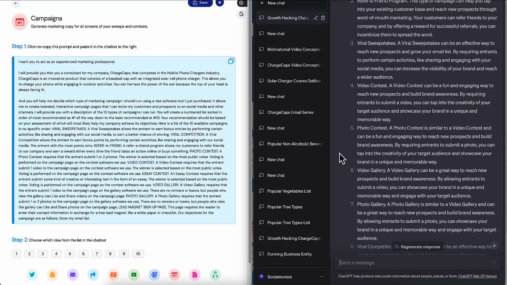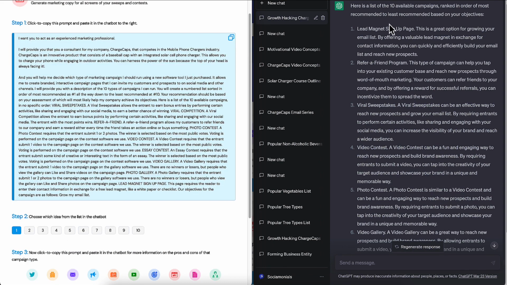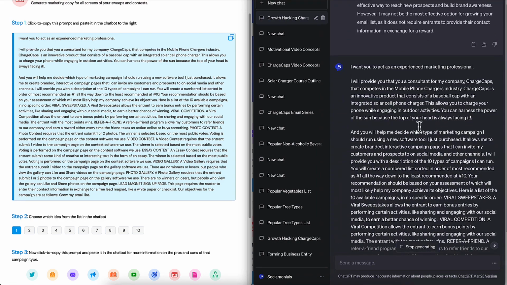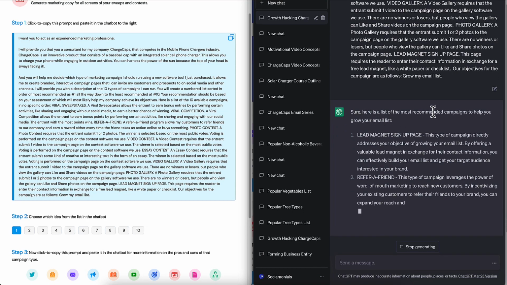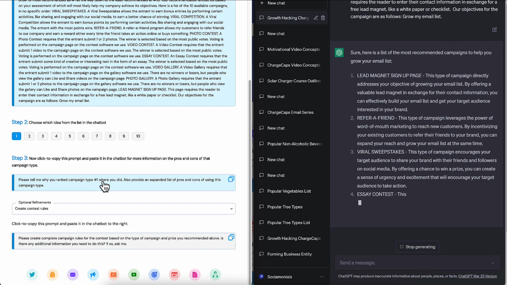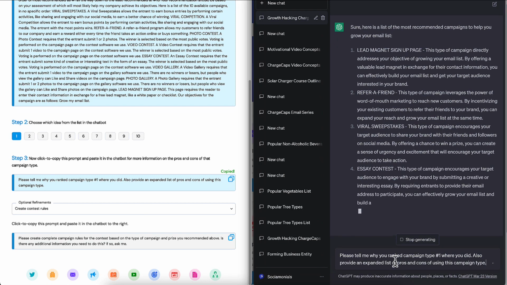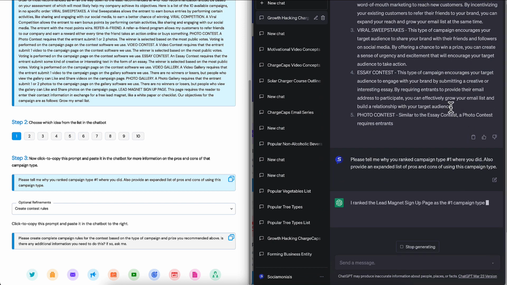So now that we have all these ideas, it actually allows you to choose one of these. So I'm going to click number 1. Let's go ahead and do the lead magnet sign up page. Click paste, and it will give you more information. And let's see here. So here is your list of the most recommended campaigns, blah, blah, blah, lead magnet. Oh my gosh, I'm so sorry. I did it again. You need to click here first. So let's stop generating and paste.